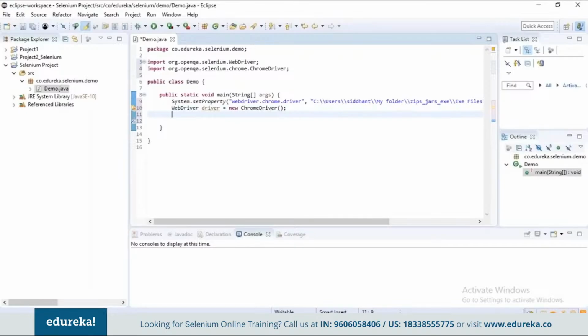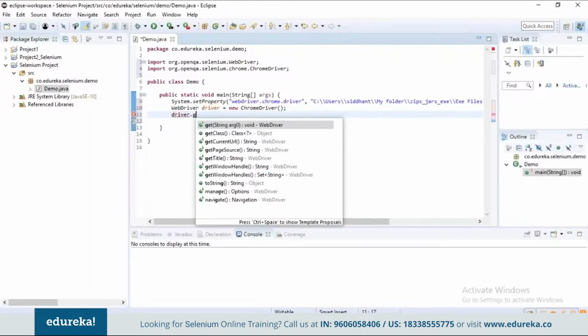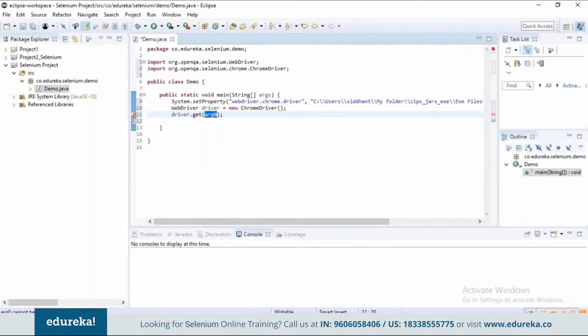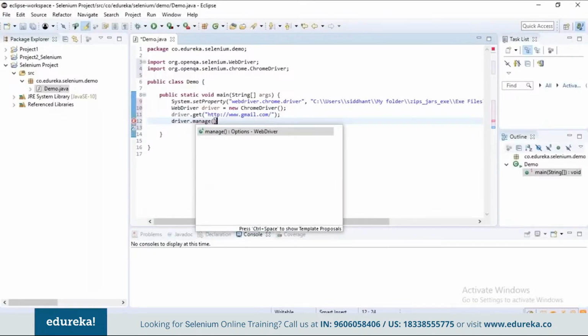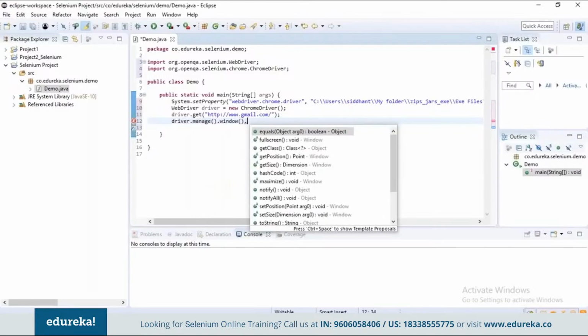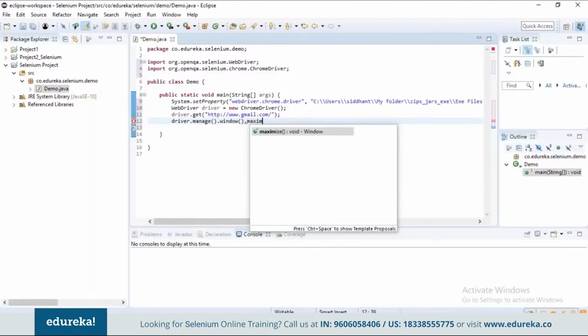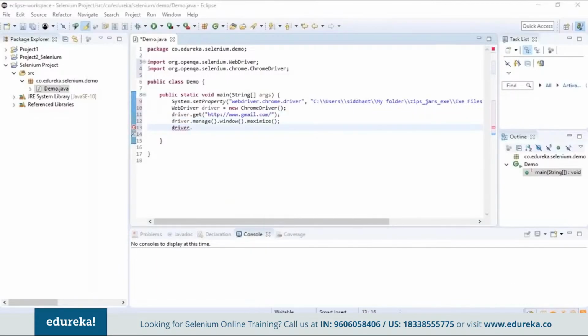Now let's use our driver to call some methods that will, let's say, open a website for me first. What website do we want to open? We want to open Gmail. So I'll have to type in www.gmail.com, right? So that is our web page. Once it has opened the web page for me, I'll ask it to maximize the window that I'm viewing my browser in. We can do that with the command driver.manage.window.maximize.